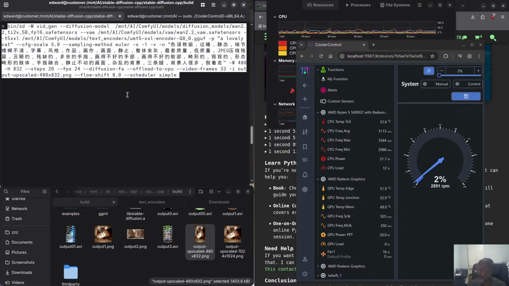Paste. So the only difference here is, you see, -s is 1. The CFG scale is left at 5. Oh yeah, here we go. You see this one, I changed the steps to 20. The FPS, I changed it to 24. We still have the flash diffusion. And the other thing I did was, you see the input is going to be our upscaled PNG file. The flow shift I changed it to 8.0, and the schedule I set it to simple.